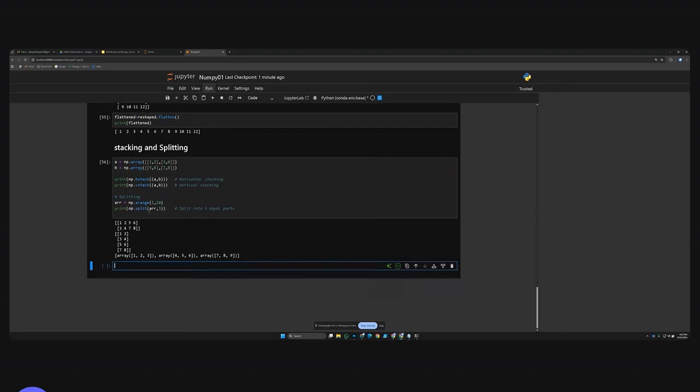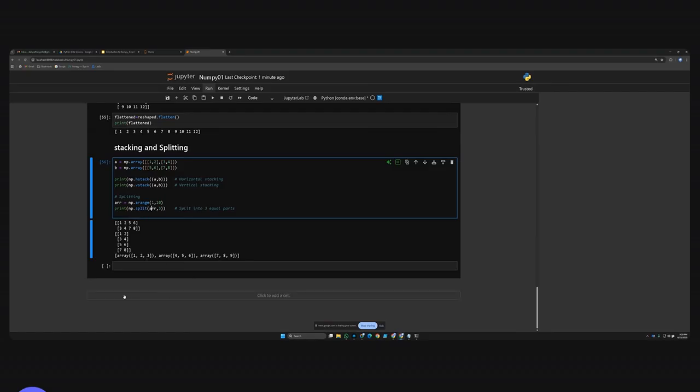Then I'm using np dot arange 1 to 10, the same numbers 1 2 3 4 5 6 7 8 9, and then I'm using the function called split on this array, 1 to 10 by 3. It splits it into 3 chunks, or 3 buckets.